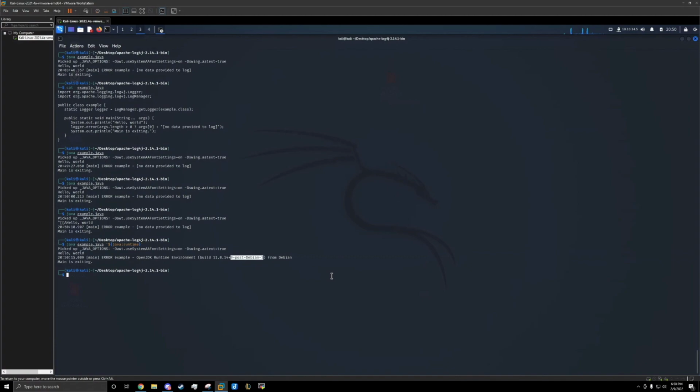I don't have that set up at the moment, but this is just to demonstrate how easy it is to exploit. All you have to do is put strings in places and hope it's getting logged. And if that string gets logged by Log4j, it will cause the exploit to happen. So, any questions?